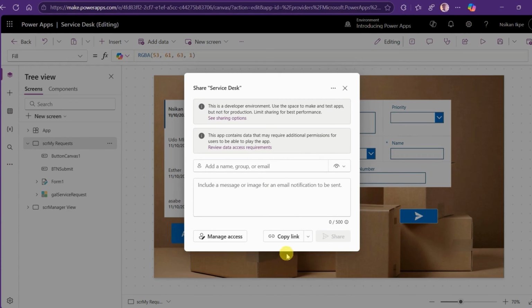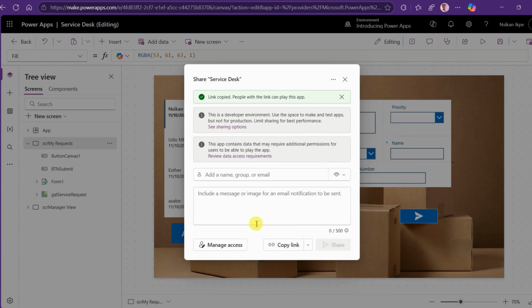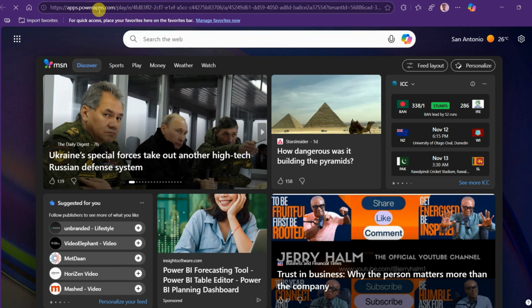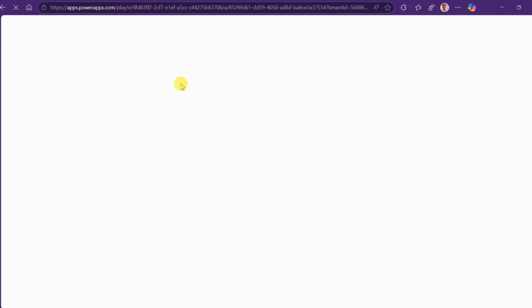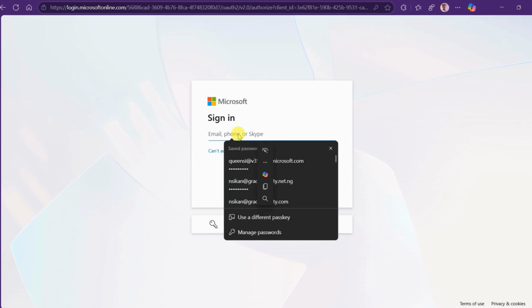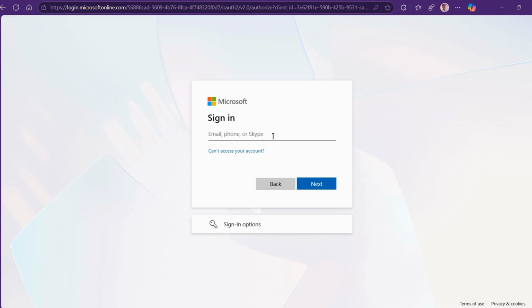Copy the link. I'm going to copy the link and then open a different browser and paste the link there. Let's see what happens. I'm going to log in as the user that I gave the role, and then make some changes and see what happens if the user is stripped of their security role.